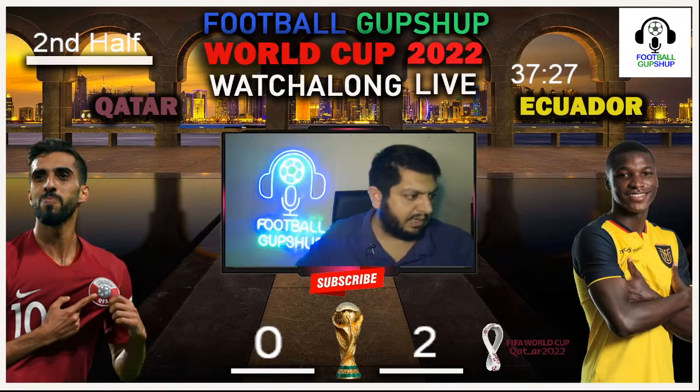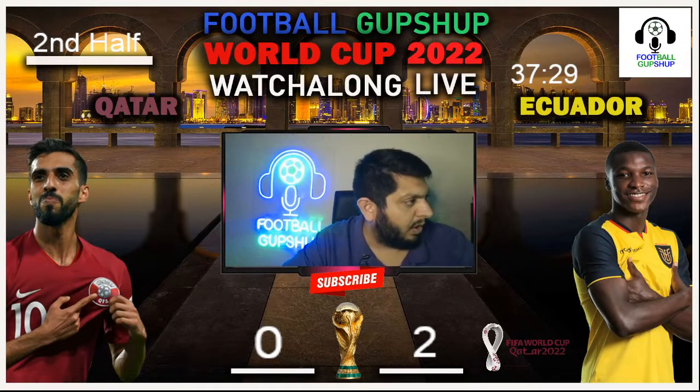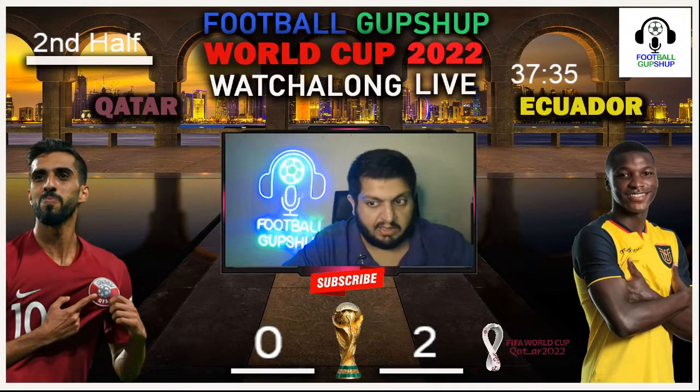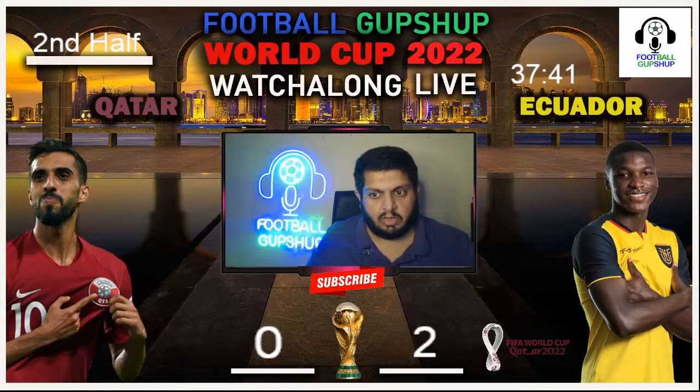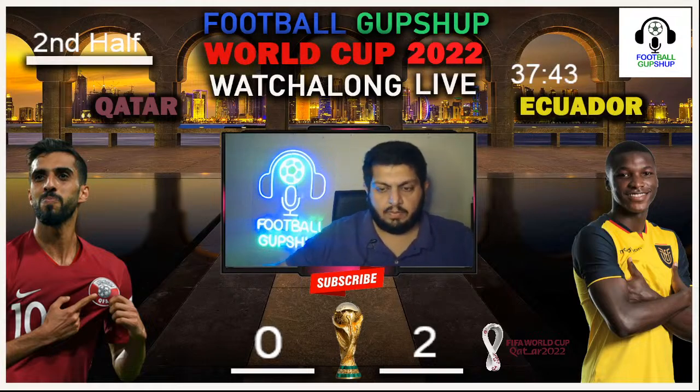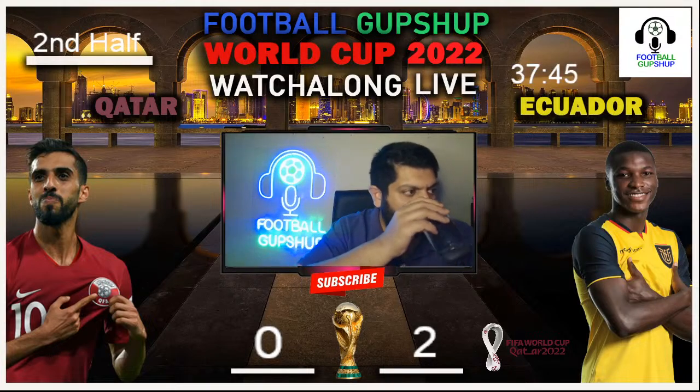Anyway, right now you can see that it is Ecuador with the ball, trying to play that ball in, and the ball goes out. And Qatar really need to find that goal, otherwise it is going to be game over for them. So far, clearly we can see the evidence, it's not looking good for Qatar right now.